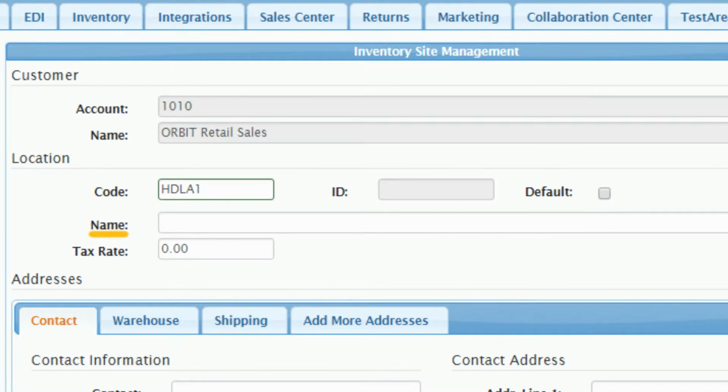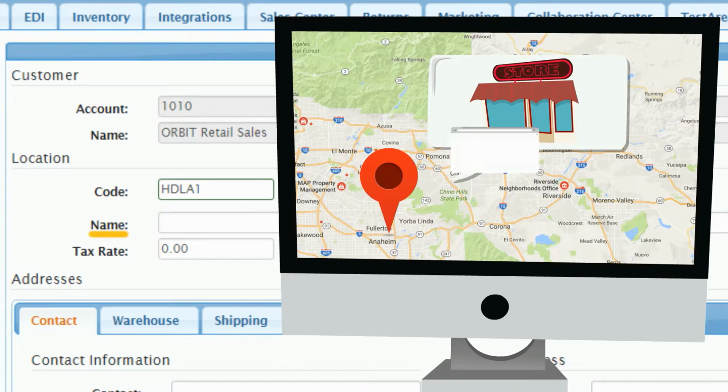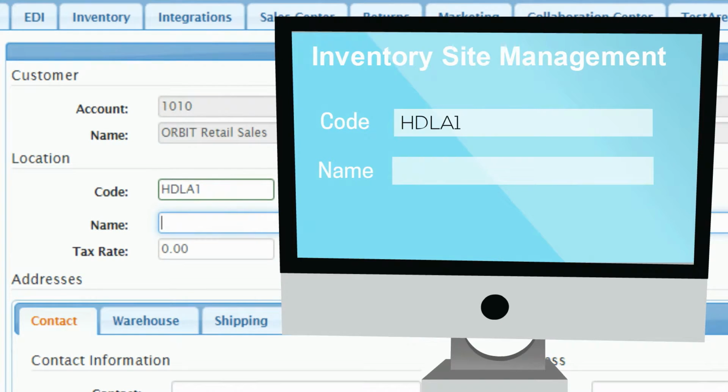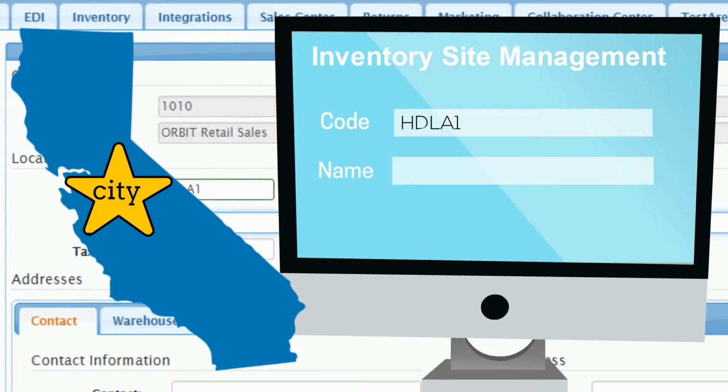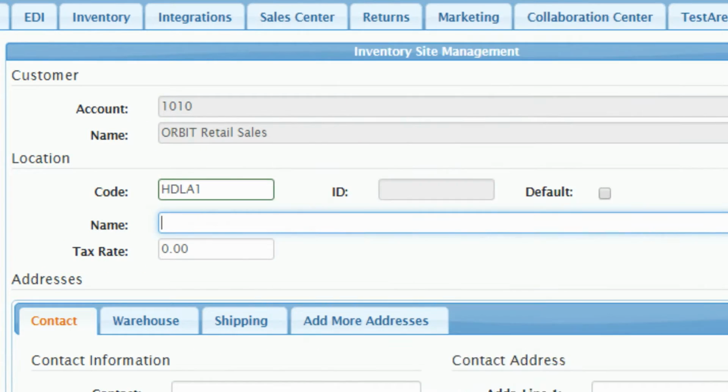The name is the name of your store or warehouse at that specific location. It is a free text form, so you can enter anything you'd like. It is recommended that you include the city or state that your store is located in the name so you could easily know which location is where. For now, I will input Home Depot, Los Angeles 1.